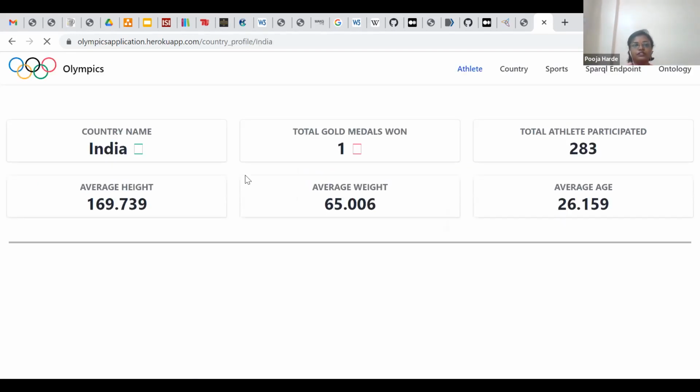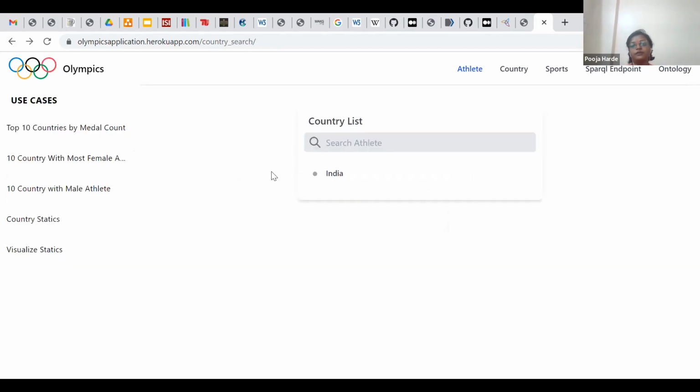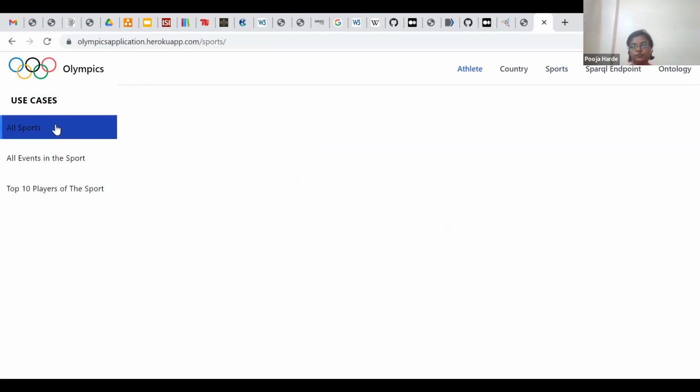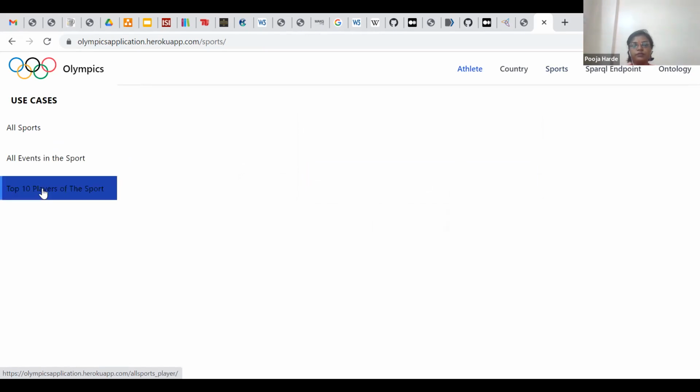You can also see the country athletes and country statistics. In this way, the average height, average weight, and average age for all the participants that have participated from India in the Olympics has been given. And now regarding the sports. For the sports, we have use cases like all sports, then the events in the sports and the top 10 players of the sports.